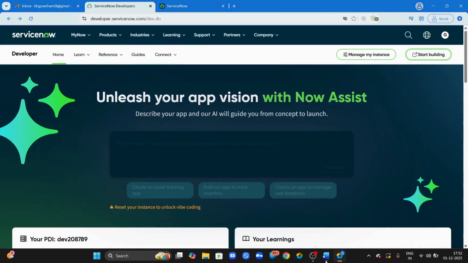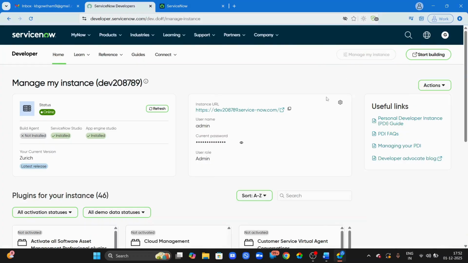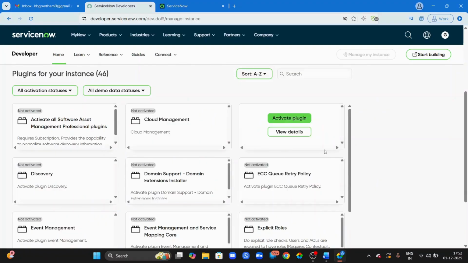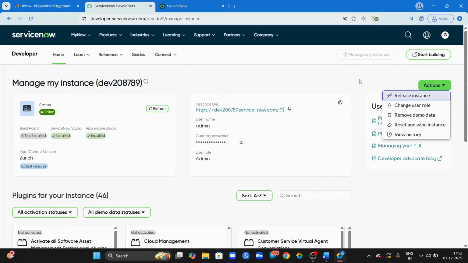So once you log in to this PDI account, this is how it's going to look. So manage my instance. Yesterday we discussed this manage my instance, right? About the actions, what is meant by release instance, what is meant by demo data, and what are the various plugins which are available and why demo data is important, all these things, right?